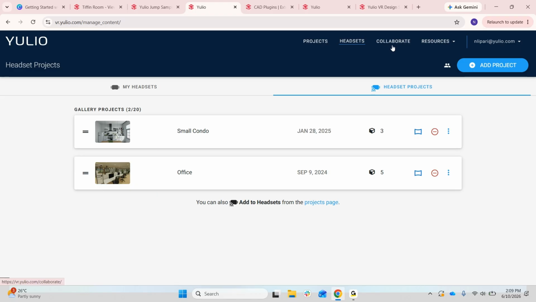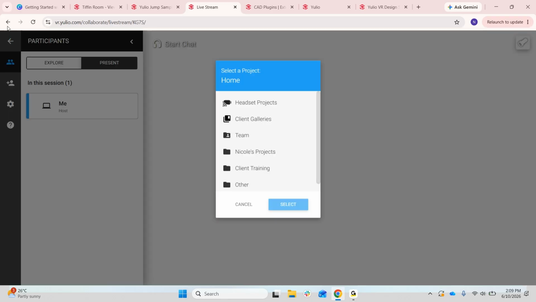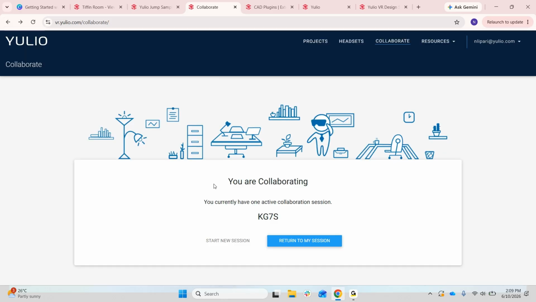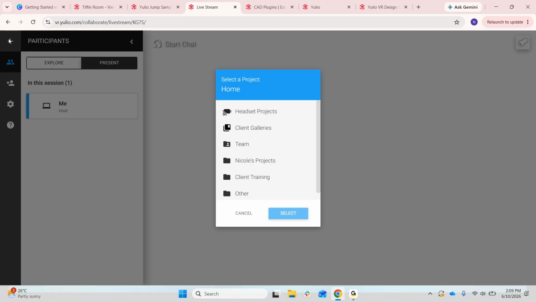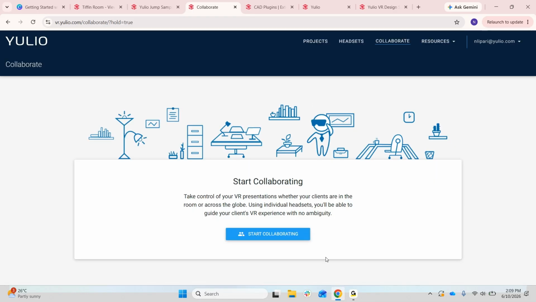Next to headsets, we have Collaborate. Oops, I was in Collaborate earlier, so let me just exit out of that. Okay, so here's Collaborate. This is our presentation tool, and this is where you can go to launch a Collaborate session. I'm going to return to this page later when I cover sharing and presenting your projects.